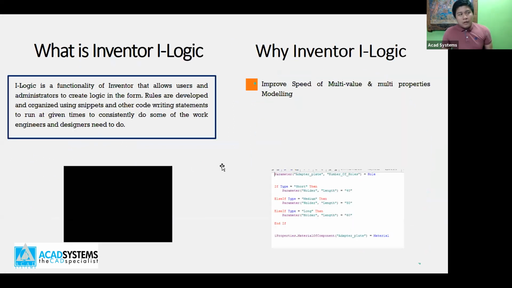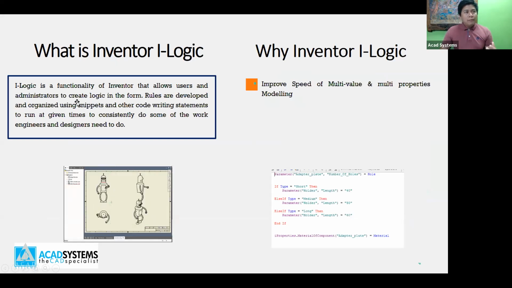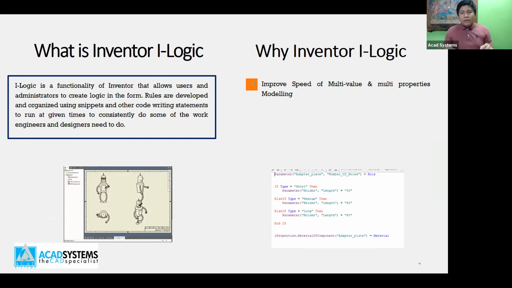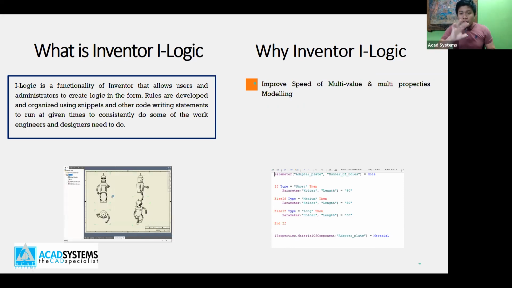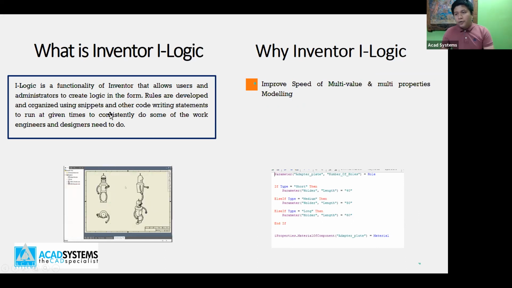Some of you might not know about iLogic. What is iLogic? iLogic is a feature of Inventor that allows users and administrators to create logic in a form. This means that if you want to change anything, you just need to create a form to change the value, with no need to go to your parameters anymore. Rules are developed and organized using snippets or other code.